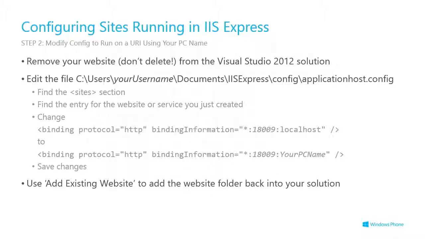Contorted, yeah. So what you have to do is first of all remove your website from your Visual Studio 2012 solution again. Then, if you go into your My Documents folder, there's a subfolder in there called IIS Express, and drill down to config, and then under there you'll find a file called applicationhost.config. And every time you create a website in Visual Studio, it will put a new entry into this file. It's an XML file. There's a section in there that's sites, and you'll find the new site you've just created in there. And that is where it states, you see that binding line there? It will say binding information equals, and then stuff you see there, asterisk, colon, then the port number, whatever it's assigned to you, and then it will say colon localhost.